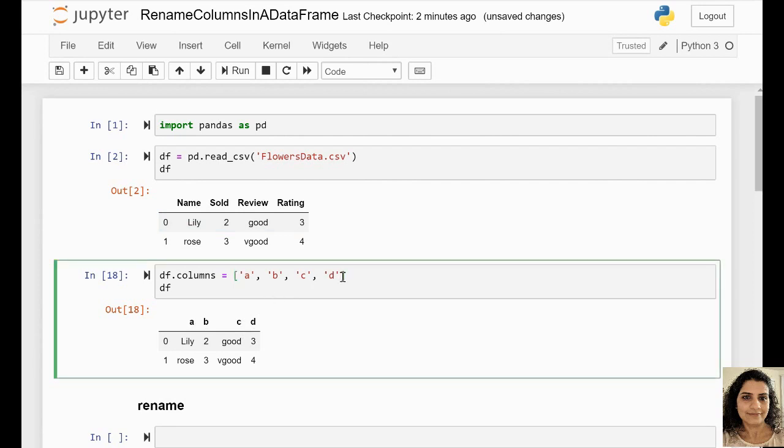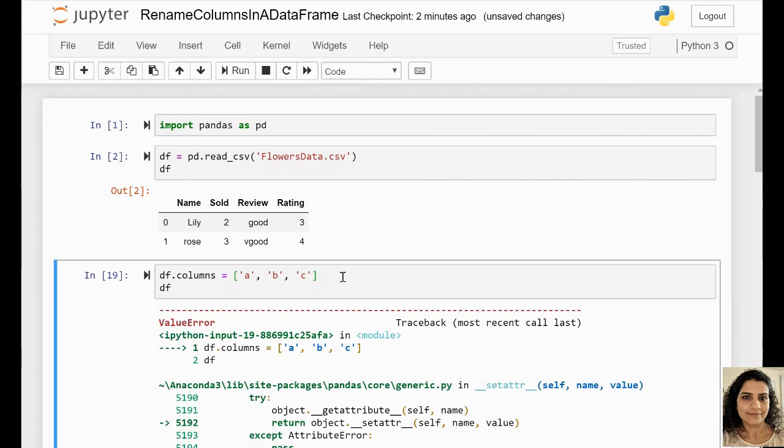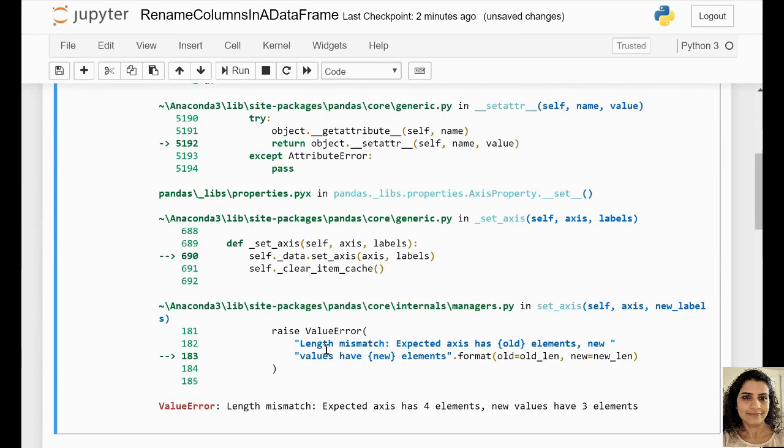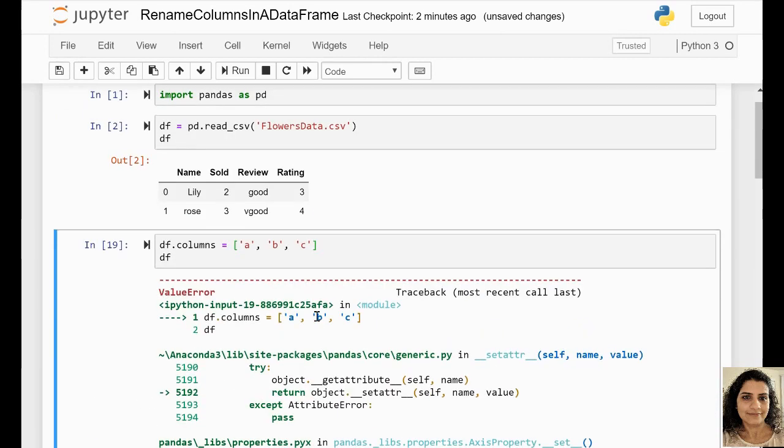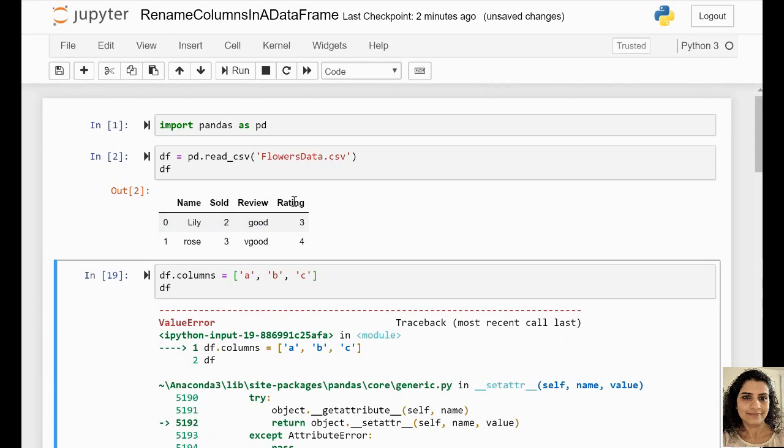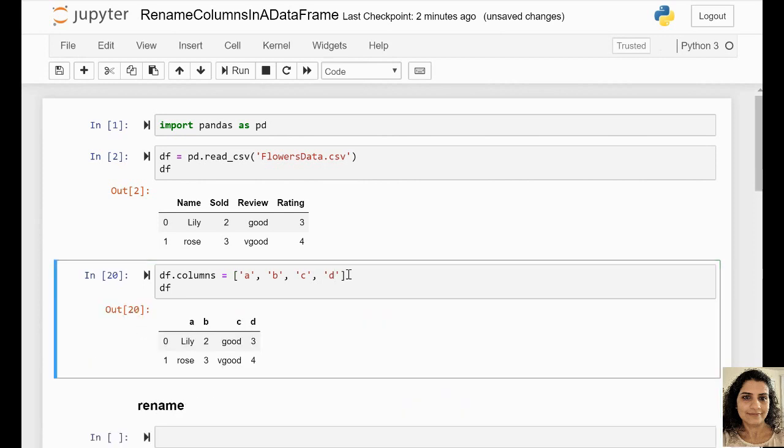But what if I remove D from here and run it again? You'll see that I got an error. This happened because, let's check the error, it says length mismatch. Because here I have 4 columns in the original data frame, but here by changing names I am just providing 3 new names. Okay, that's why it produces error, because length is not matching. Okay, but what if I write D here again and run this? You'll see it would work fine. So this method is only going to work if you want to rename all of your columns.